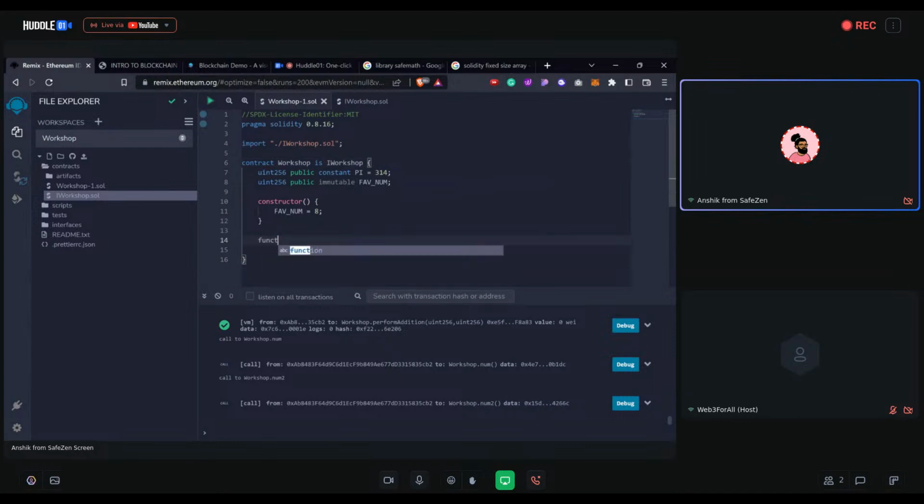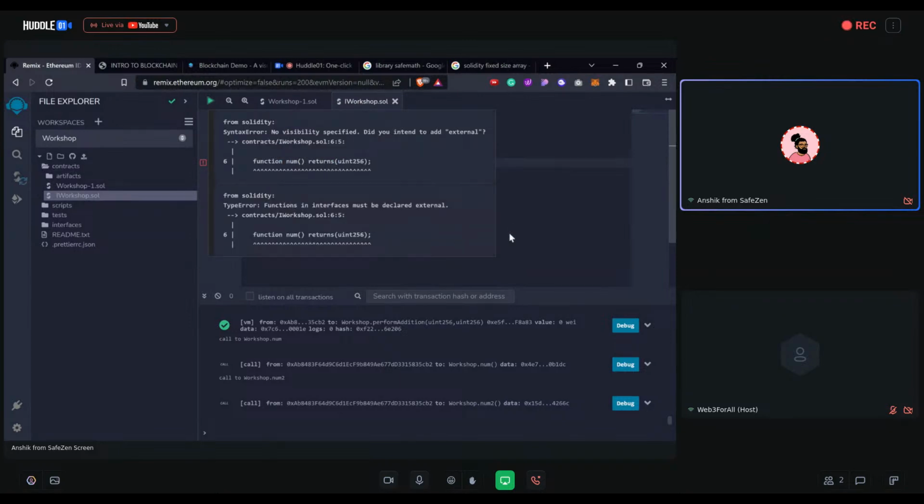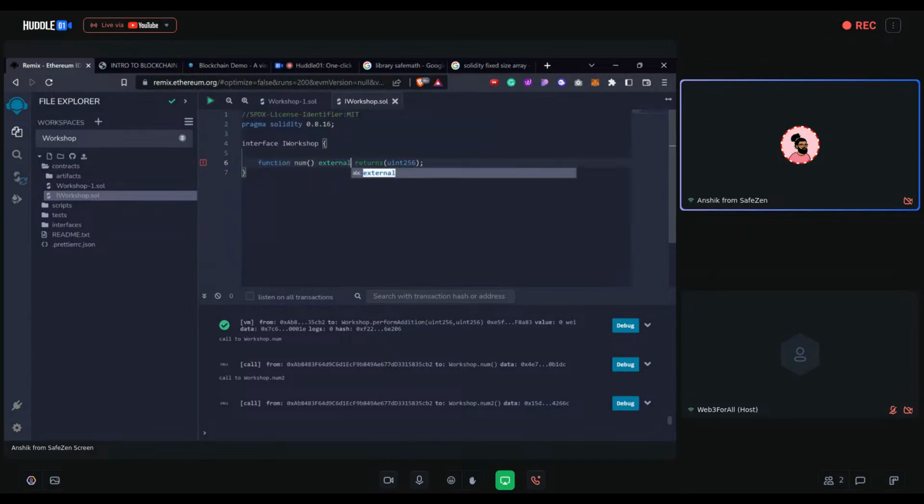By default, we will not need to write anything like it. By default, interfaces are external. You can't change it to public or internal or something like that. It will give us an error. That is something you should take care of first. Without any visibility modifier, you can't just keep it like that. You'll need to specify external, and that will work.